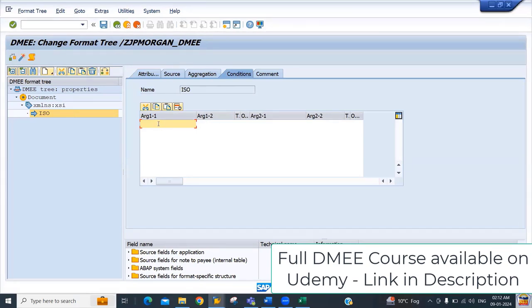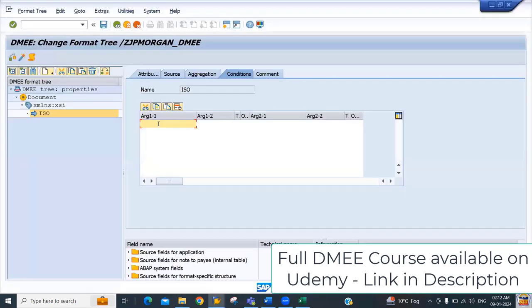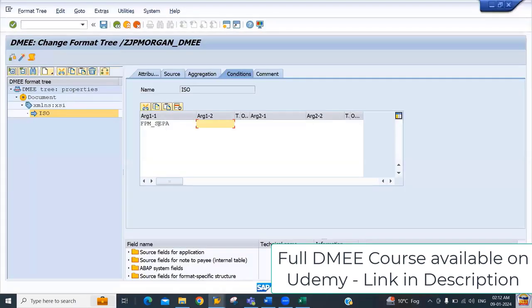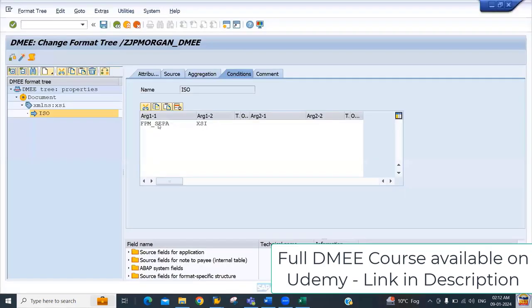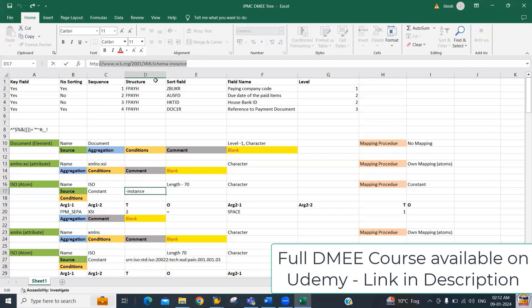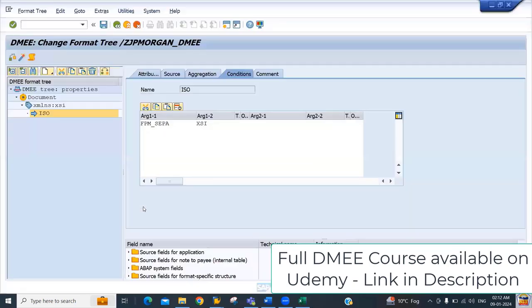In argument 1, we are just saying that in the structure, it is the FPM underscore SEPA, which we have also seen under the transaction code SE11. So we'll give the reference of that structure and this field XSI. If it comes as blank, then the system is going to pick the constant information. And what is the constant information which we have copied? This one, Schema instance. So this is going to be copied by the system in case it is blank in the source.